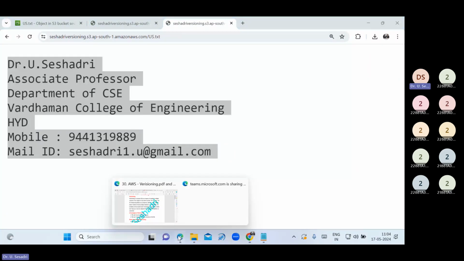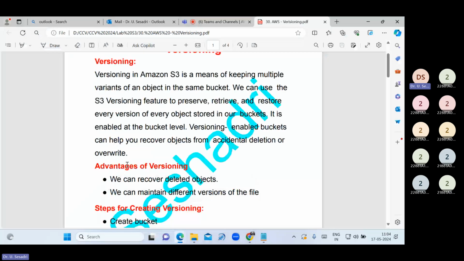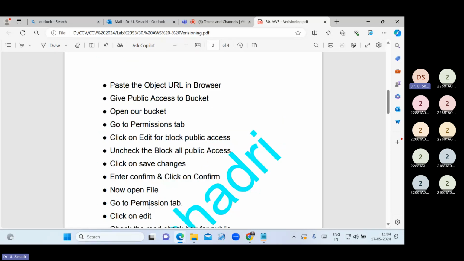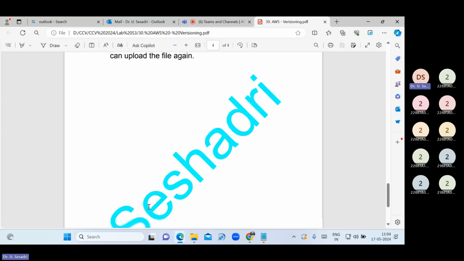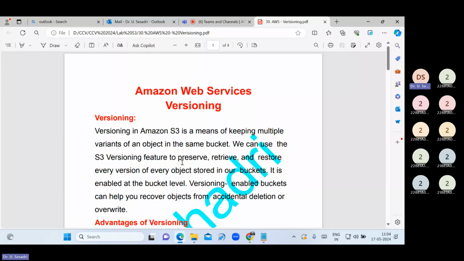So if you are applying the versioning feature, one of the advantages is we can recover the deleted objects. And also, another advantage of the versioning feature is we can maintain different versions of the file with the same name. All the steps and points I have mentioned in my class material.